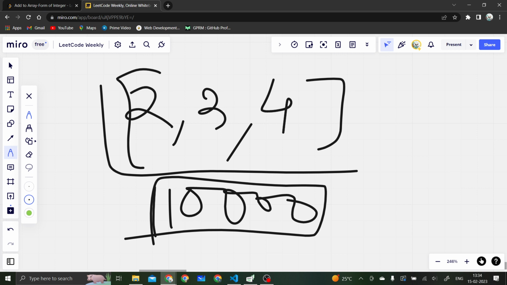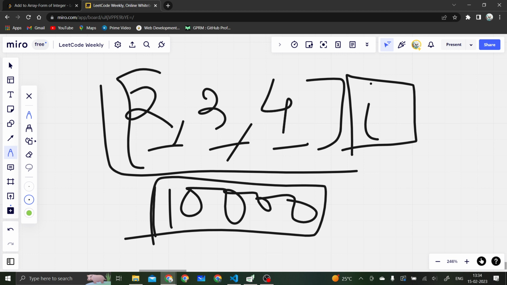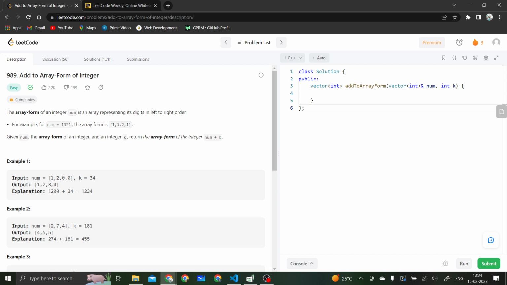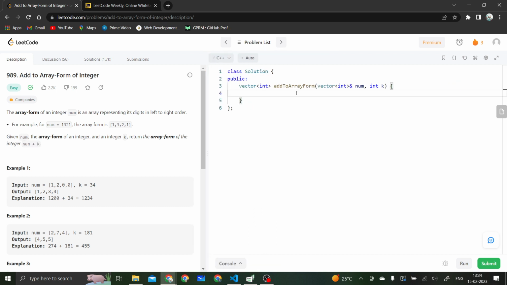So we'll simply say, with i we will be considering the digits in nums, and with j we will be iterating in this string k, right? Now I hope you have understood what we are going to do. That's pretty easy, right? So let's see how we will code it.